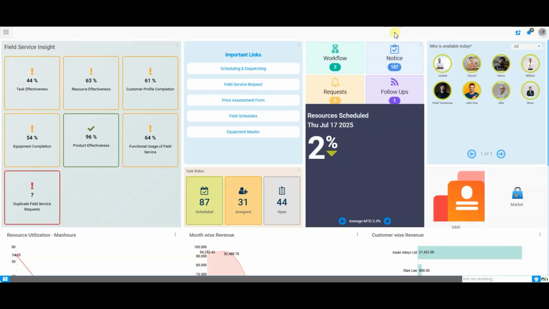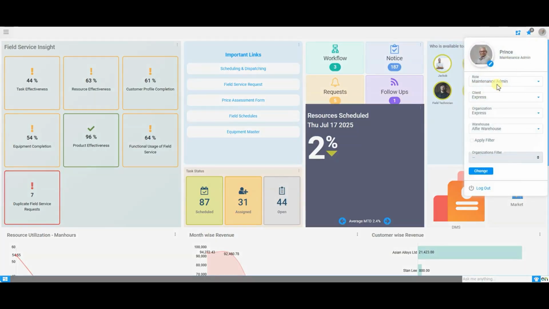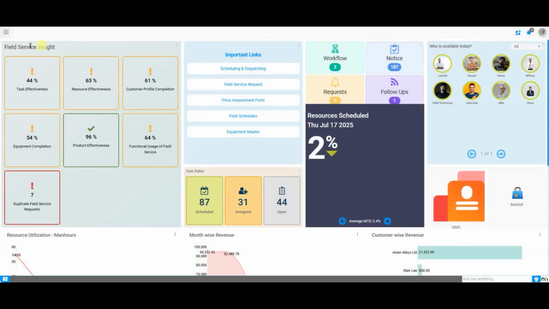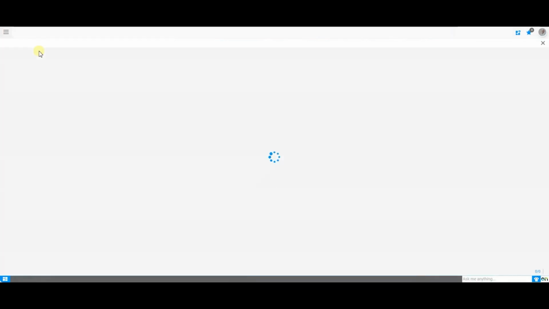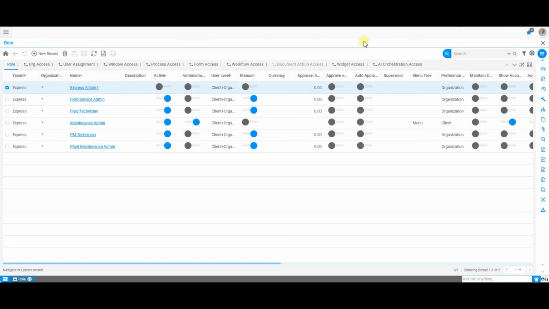This is the landing page of Onfinity ERP system. When we click on this icon, we can see the user details, role, client, organization, and warehouse. Let's go to the role window from the menu and search role. We have already configured required roles for field service. As per our discussion, we require two roles for field service. First is Field Service Admin and second is Technician. We have already configured Field Service Admin and Field Technician.